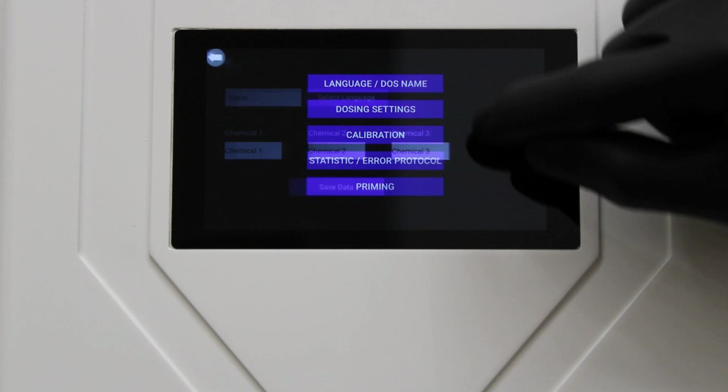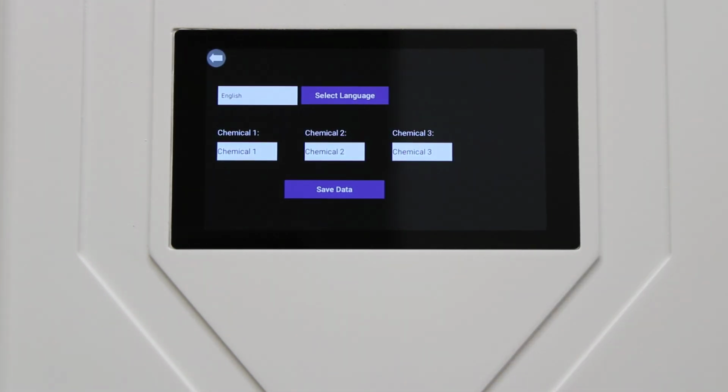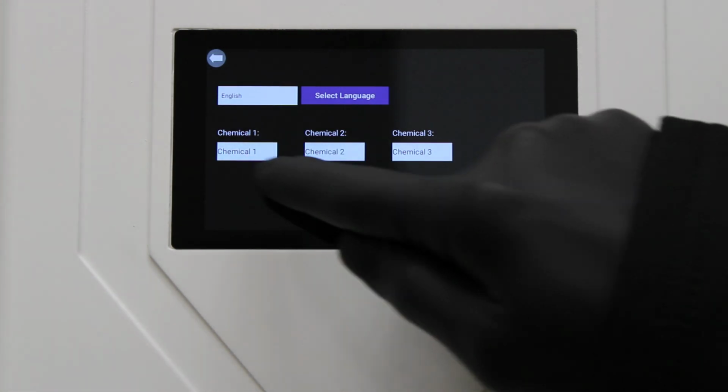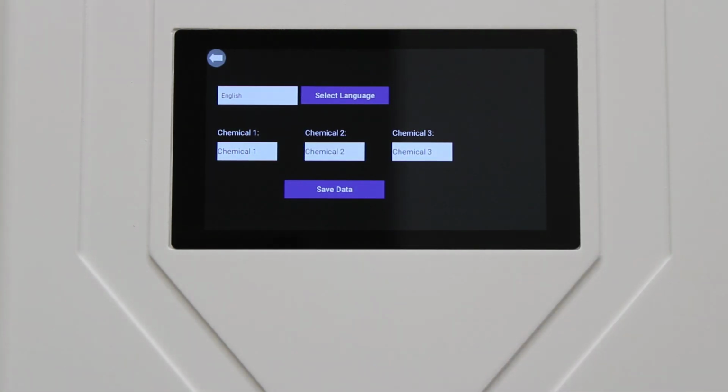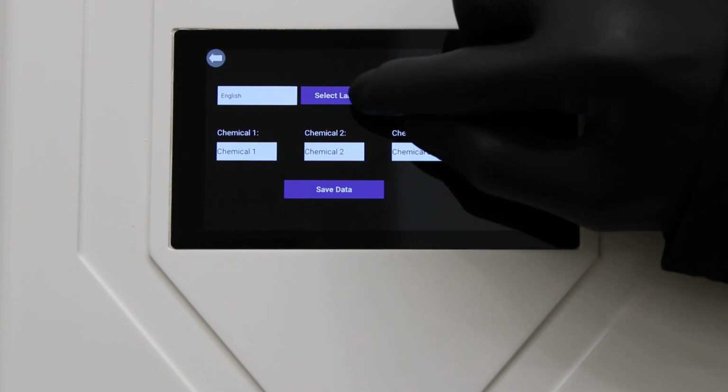language and naming settings. In this section, you can change the language of the dosing system, rename the individual water chemical mixtures. The names will appear on the main user interface. After selecting a language, press the Apply Language button to save your selection.